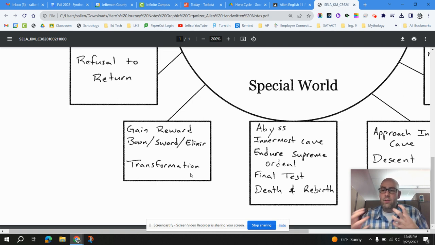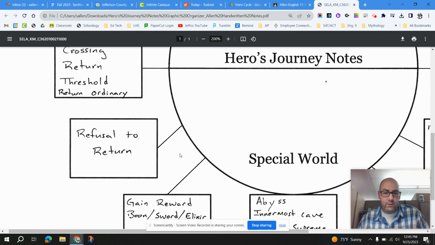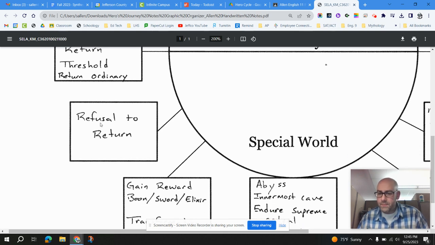They are now the master of two worlds. They can do both. They can do the stuff in their ordinary world, and now they can do the stuff in the special world. There's often a refusal to return. So if you remember in Star Wars, they're shooting at the stormtroopers, and they go, "Luke, come on, let's go." And initially, he doesn't go until dead Obi-Wan Kenobi. Spoilers, everybody, for a movie that's been out for decades, right? Dead Obi-Wan Kenobi says, "You have to go," and then he goes, right?